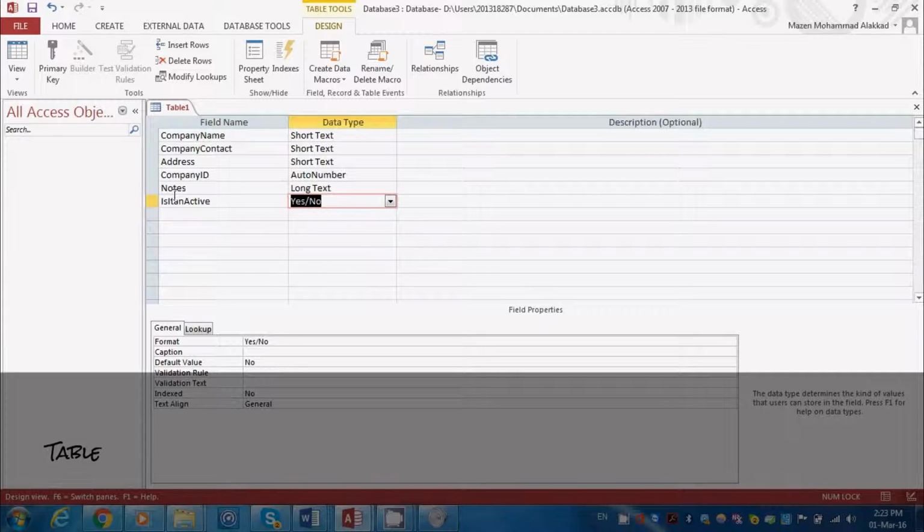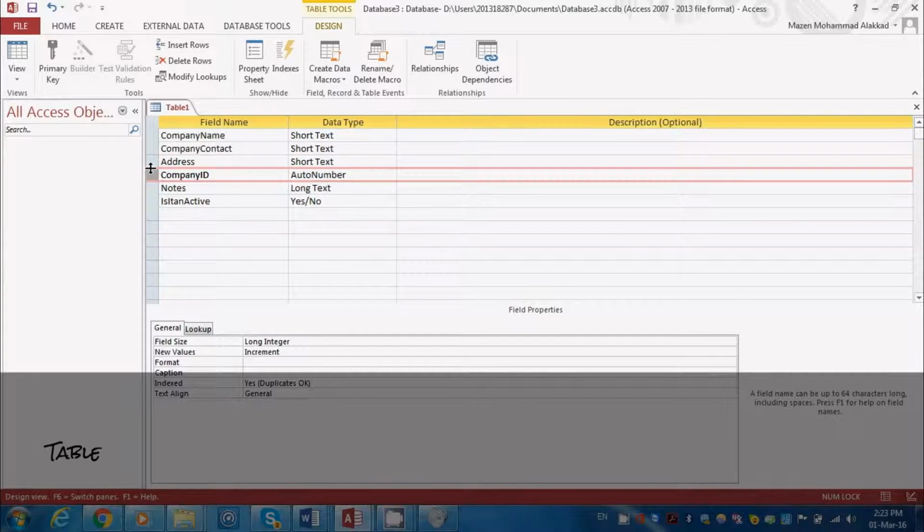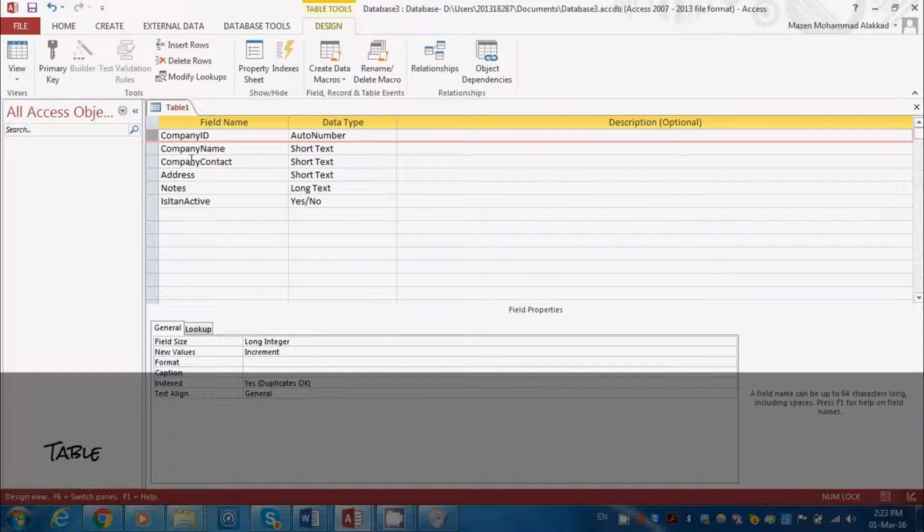And now we will select the Company ID. We want to make it the primary key. We will drag it to the first row. Now that is the table, and thank you for listening.